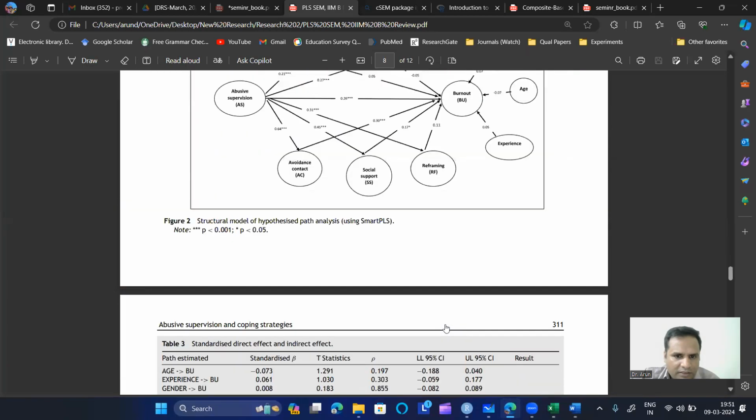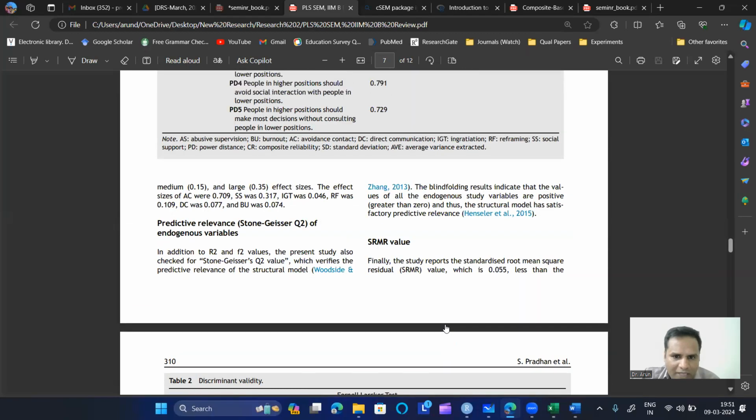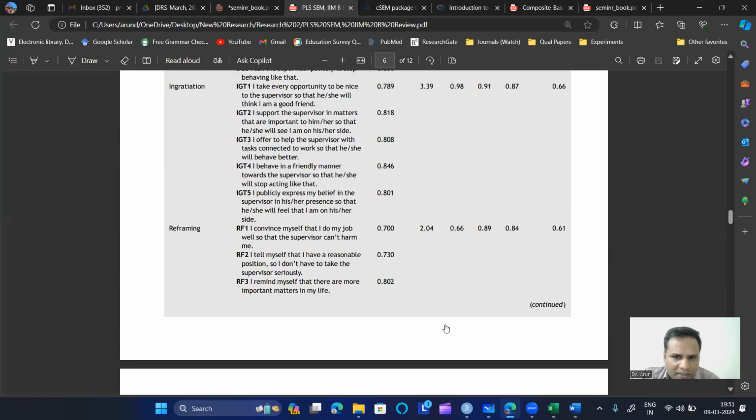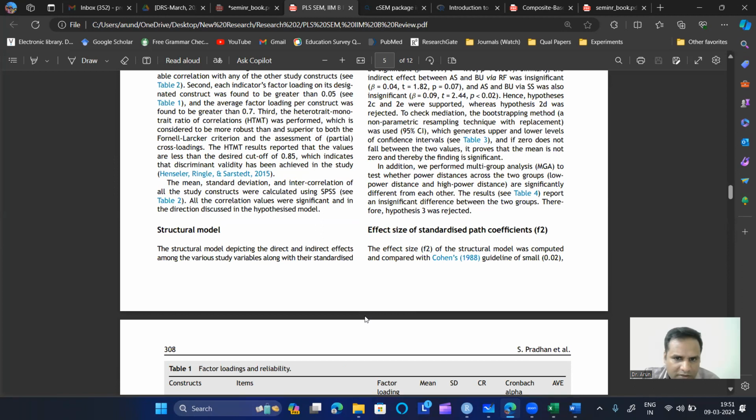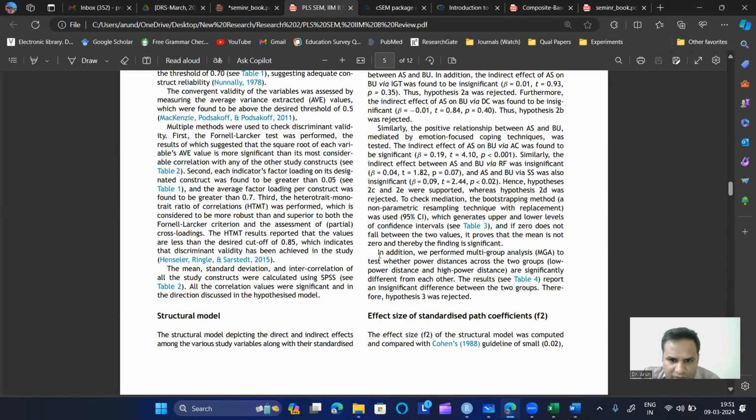here they have given some arguments for why they perform multi-group analysis. Let me show you that particular part here. In addition, we performed MGA to test whether power distance differs across two groups. Now there is low power distance and high power distance. So one group has low power distance, and how do you understand power distance?